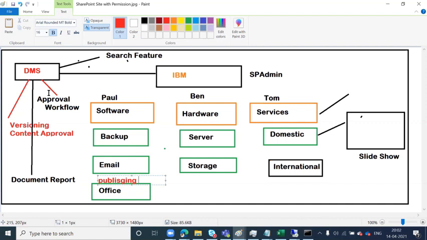What is the difference between content approval and workflow approval? Where to use content approval and where to use workflow approval? Correct? Right. So now the next feature which the customer requires is that they should have a slideshow.